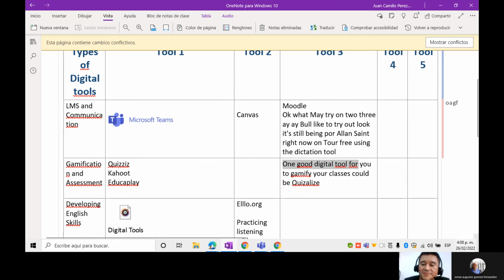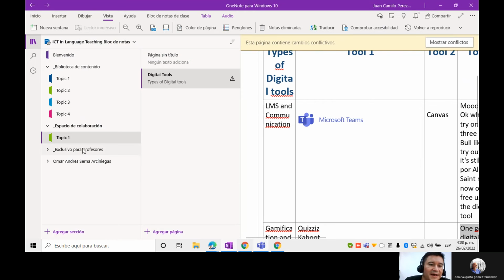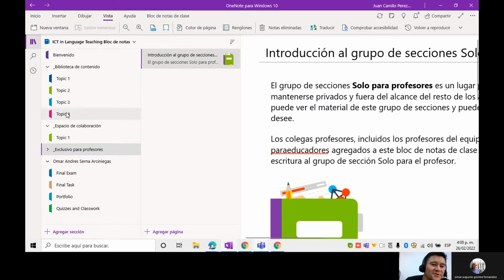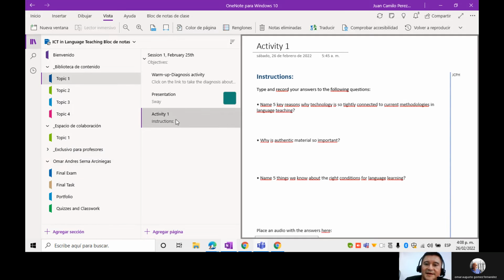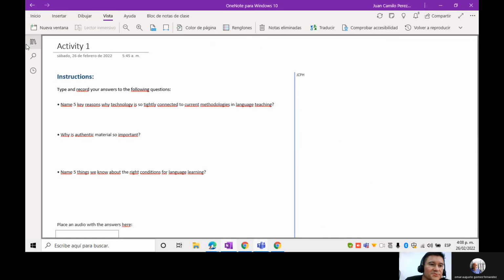We're finishing now. We have just 40 minutes for this class. And in the next class, I'm going to assign you a little activity. If you notice below Biblioteca de Contenido, right here we have a group of sections where you're going to find the activities that I'm going to assign you. For example, right now I'm going to assign one activity for you to practice with, and for the next class, you're going to do this activity.